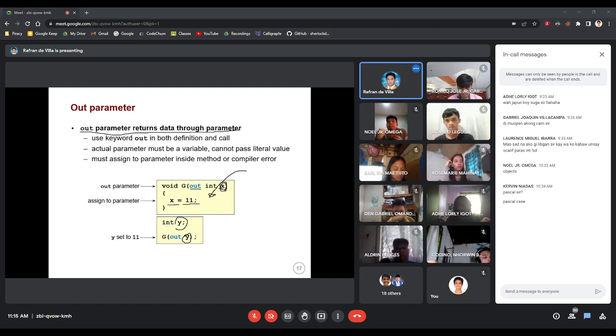Okay? Why left-hand side? From the word out. So when you say out, you can only pass a value to this variable. So when you pass a value in this variable, that means it could affect the variable outside the function. Thus, it's called an out parameter.